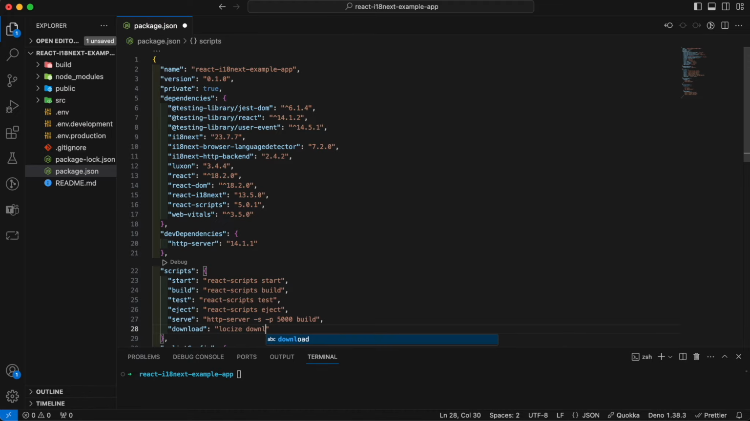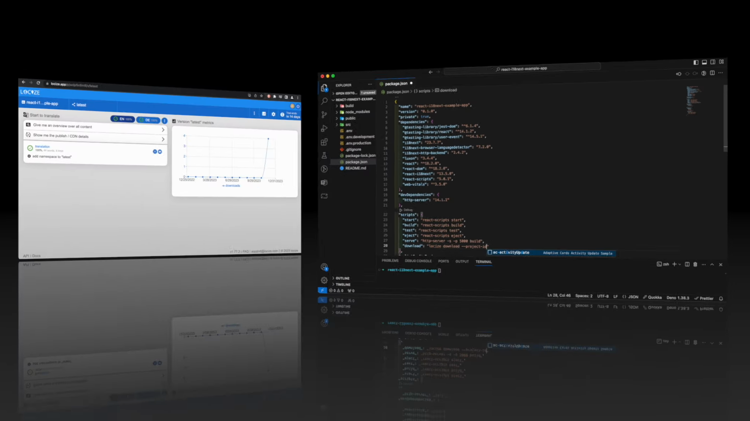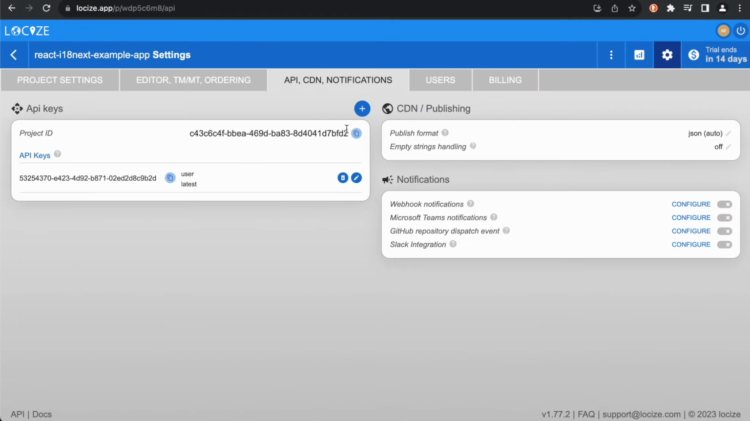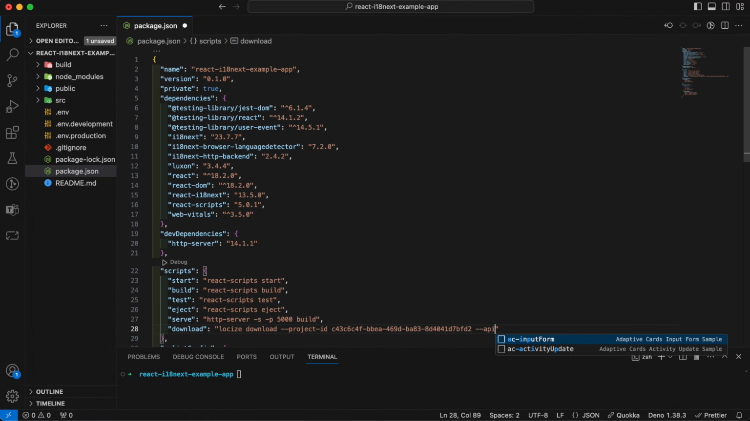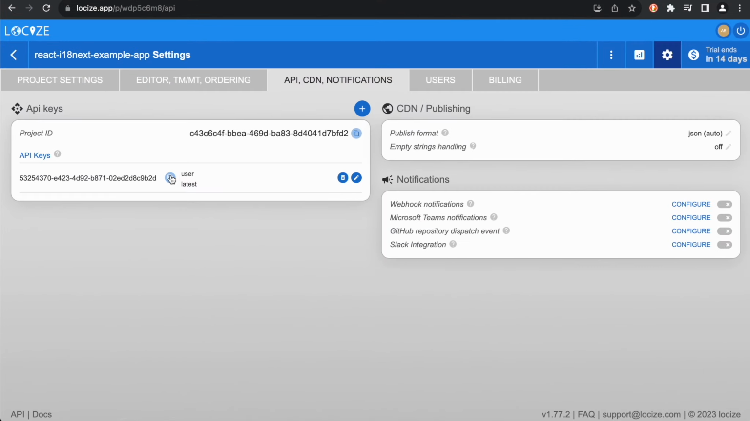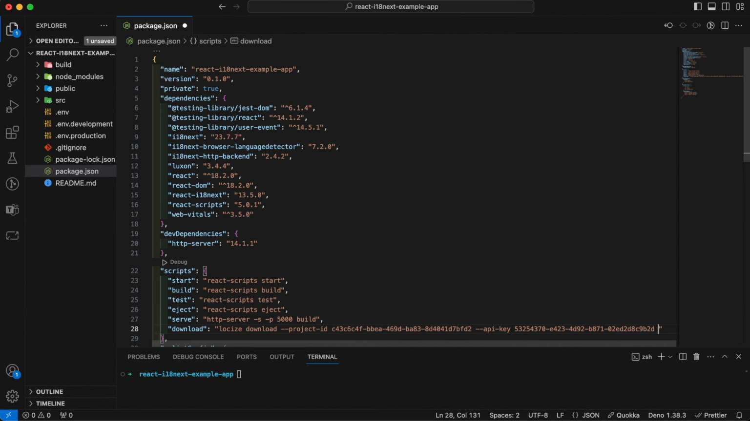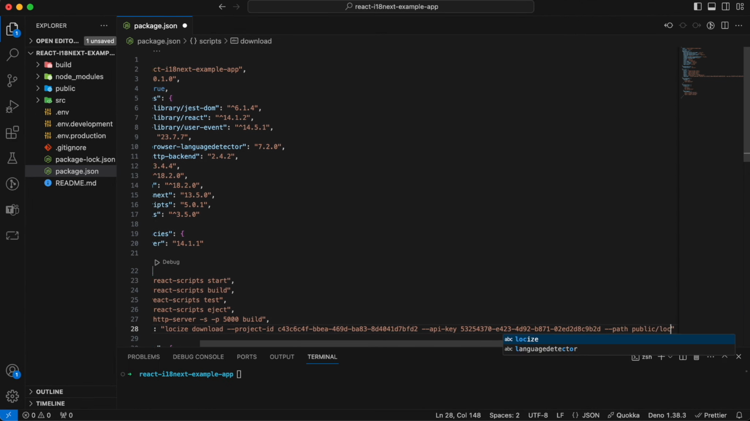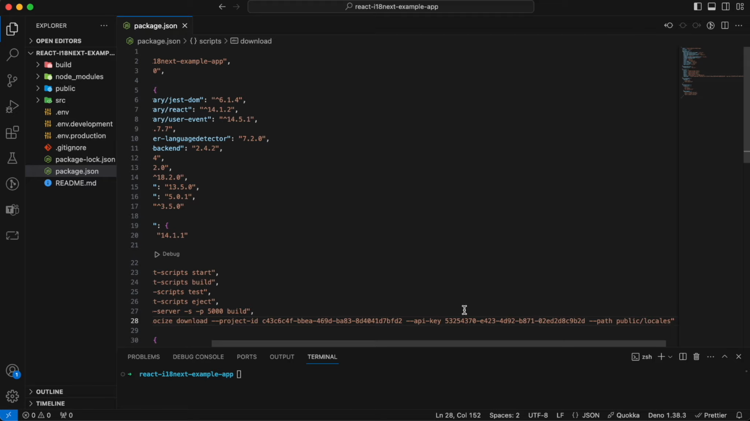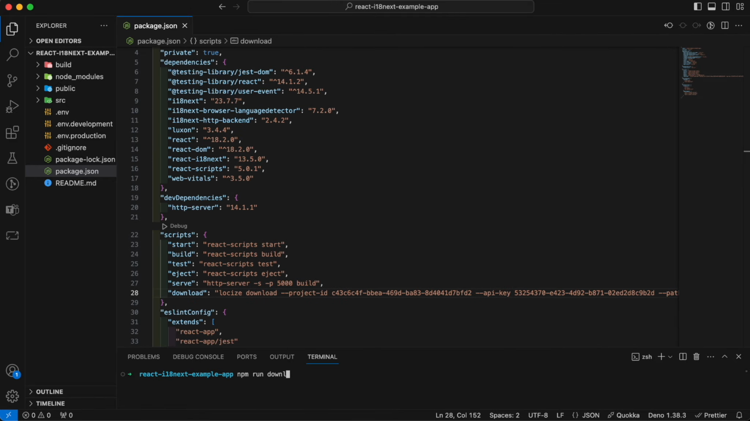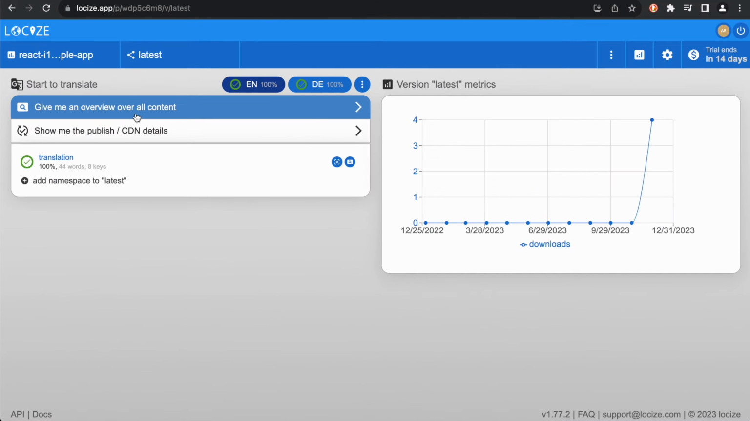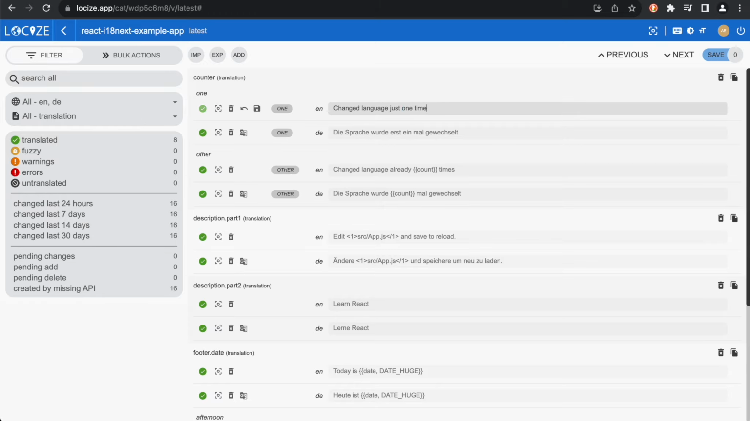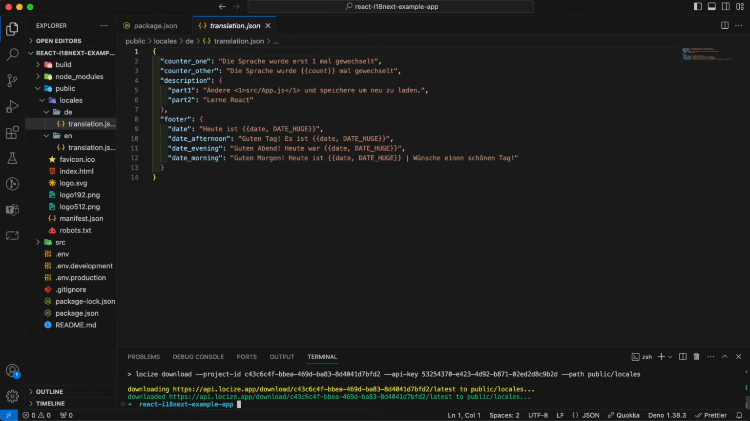Let's create a script for that. We need again the project ID and the API key. And finally, the appropriate path argument. That should already work. Let's check. Let's change something. Save that. Execute the script. Yes, it works.